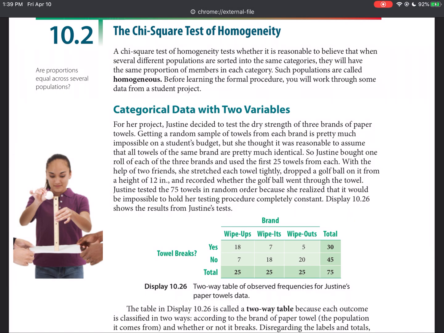Now, what we're going to be doing is performing what's called a test of homogeneity. And a test of homogeneity is a lot like a goodness of fit in its idea. There is going to be a breakdown of results that are expected based on these variables and this data. We are going to see if the results are what we expect them to be.